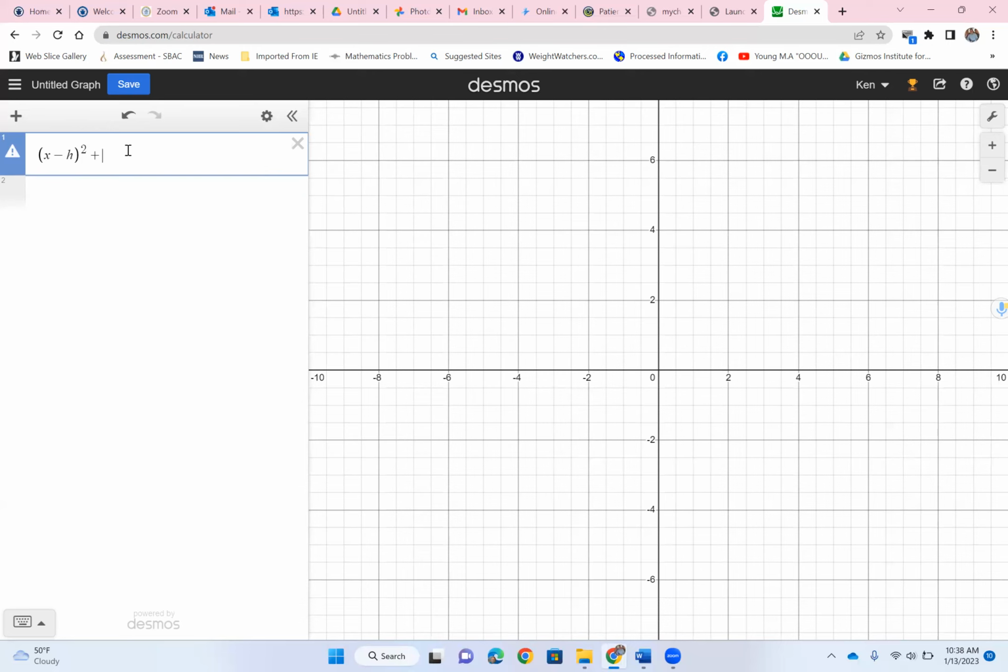And then plus y minus k. Whoops. What the heck? Hold on a second. It should be y minus k. Y minus k, close parentheses, shift 6 squared, move the cursor, equals r squared. All right, that's the equation for a circle.